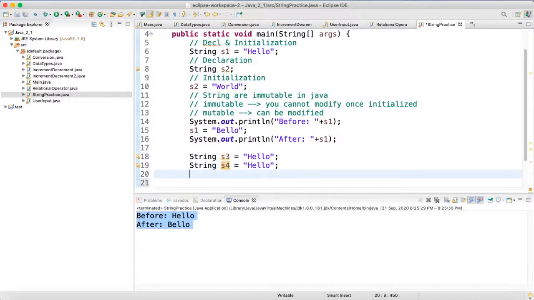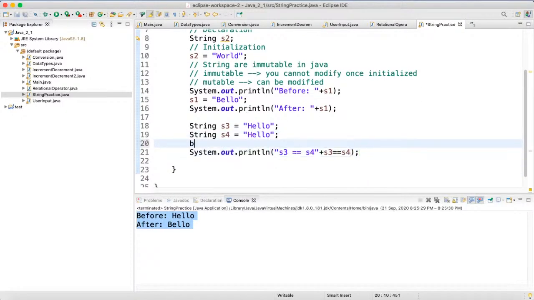And if I do the comparison of this, what do you think? Will they come out as equal, s3 equal to s4? What do you think, guys? Will it be equal or not? Or if you want, we can use it directly in sysout also. What is the output of this? True or false?